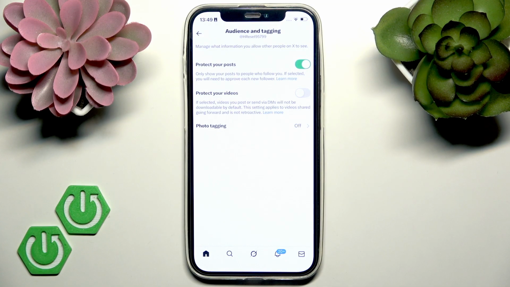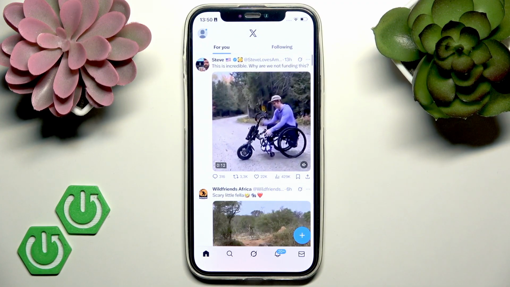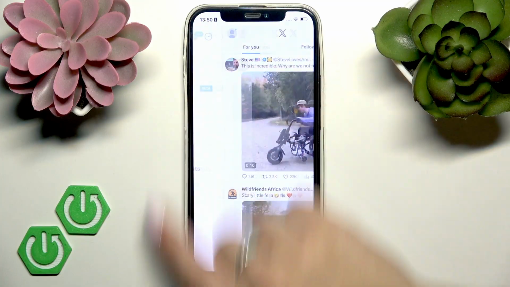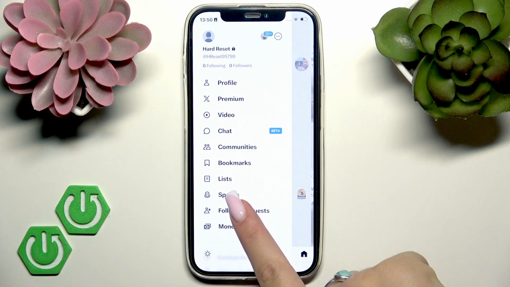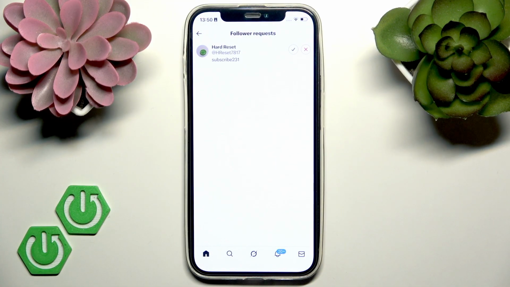And if someone new wants to follow you on X, you will get a follow request. You can find it if you tap your profile picture in the top left, and here from the list of sections you will go to follower requests, and from here you can manage your new followers on X.